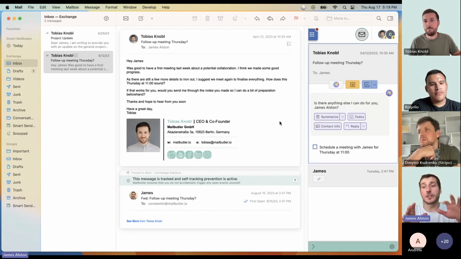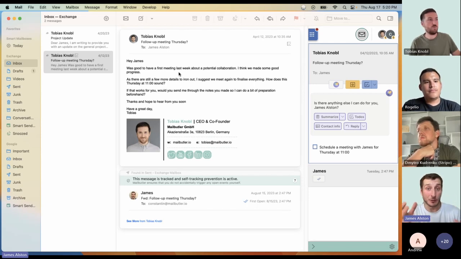So those are the two features that I'm going to demo today, but bear in mind that our Smart Assistant feature has four other functionalities it can do. It can summarize really, really long messages. It can create to-dos from emails. It can also improve your spelling and grammar in an email you've written, and it can also find contact information.